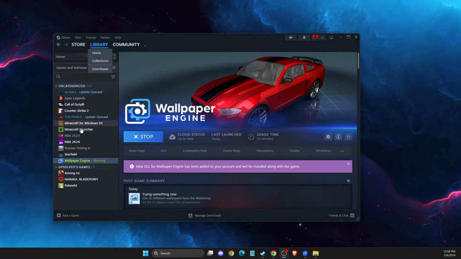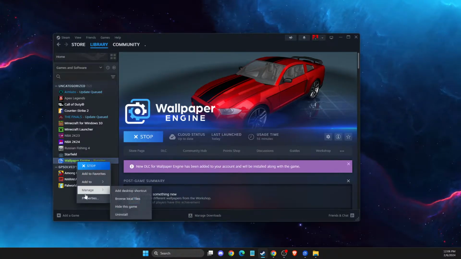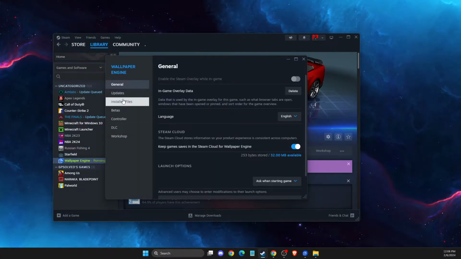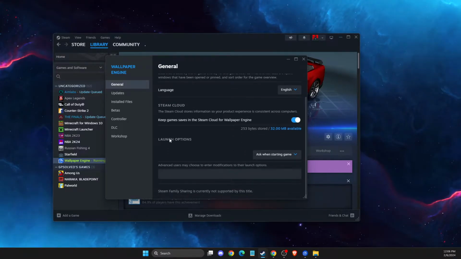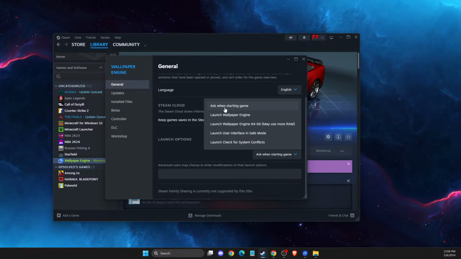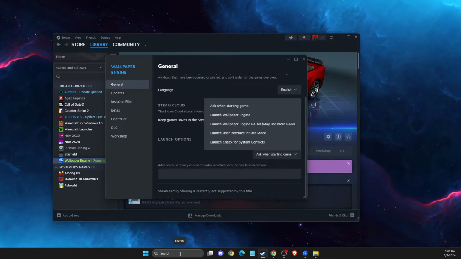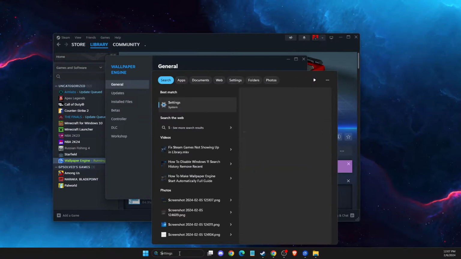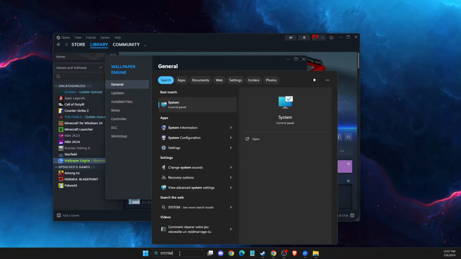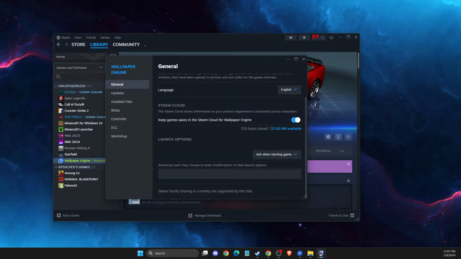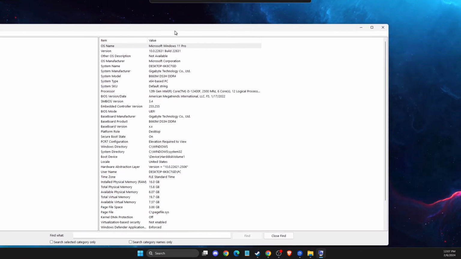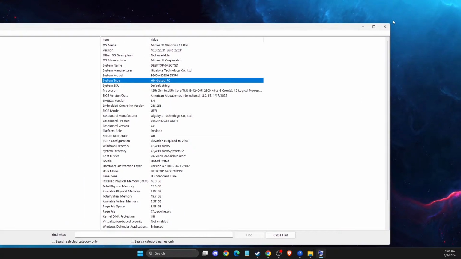First of all, open up Library, right click on Wallpaper Engine, go to Properties, then go to Launch Options here and select Ask when starting the game. And if this is selected, then try to launch Wallpaper Engine in 64-bit if your computer is 64-bit. And if you want to check if your computer is 64-bit or not, just go to search, go to System Information here, and you will see your system type here.